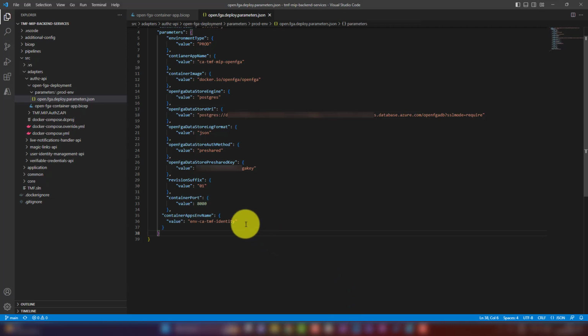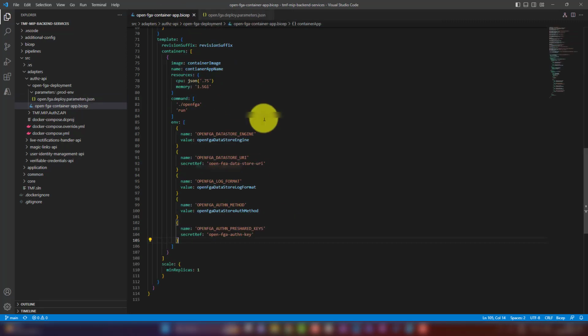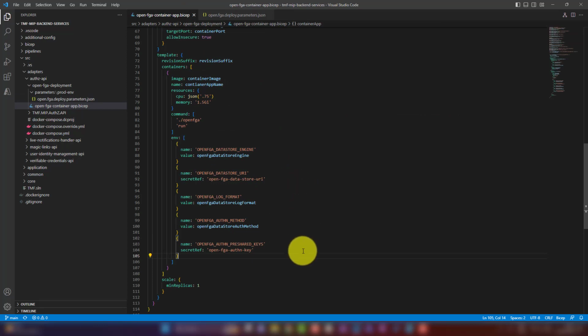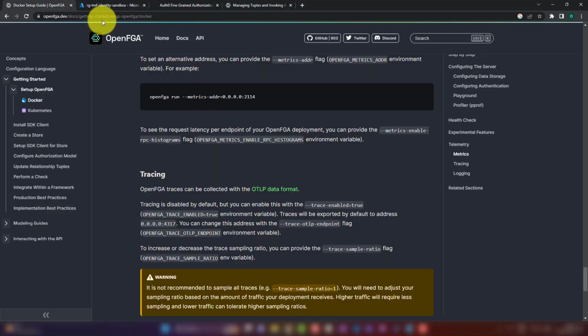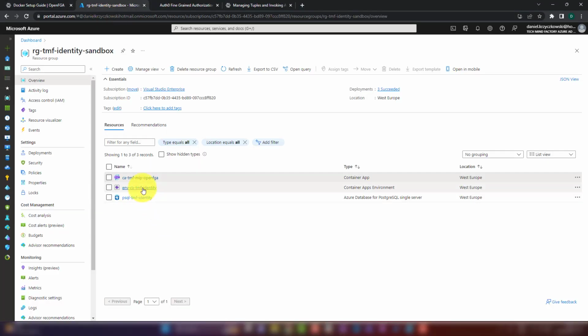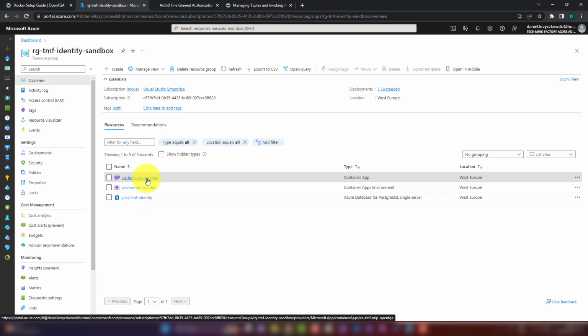In the end, I have to provide the name of my Azure Container App environment, and then I can successfully deploy this Azure Container App to the Azure Cloud. How you do it? Using Azure CLI, PowerShell, Azure DevOps pipelines, or GitHub Actions. It's your choice. In the end, in the Azure portal, you will end up with this environment and with this one revision for a Container App with OpenFGA.